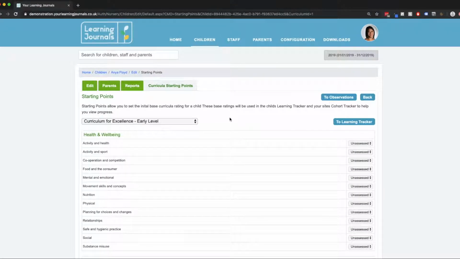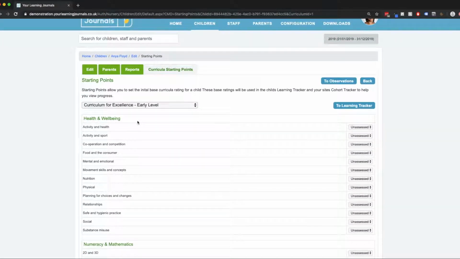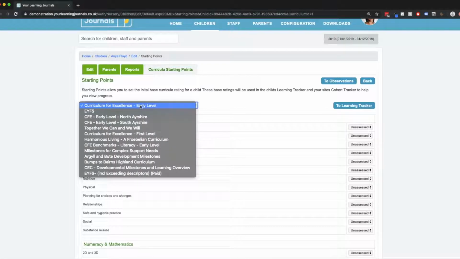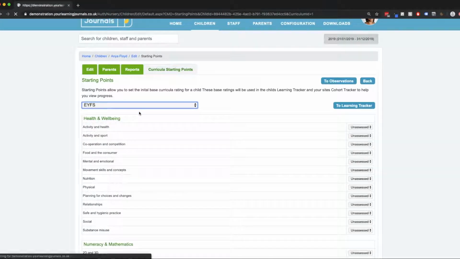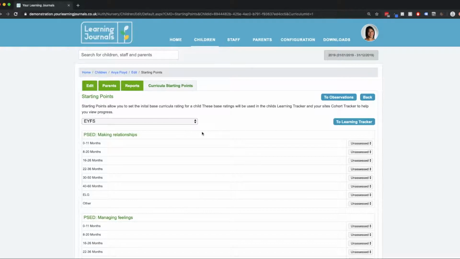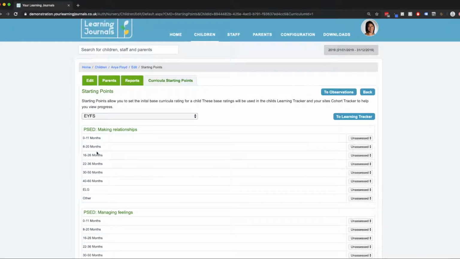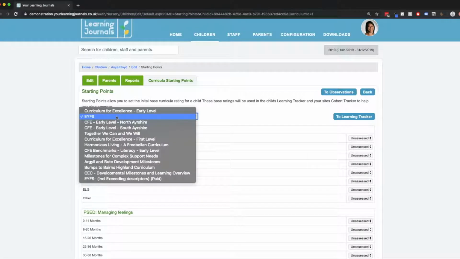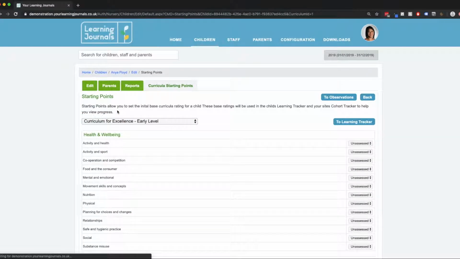So the way we enter those is we click on the starting points button, and this takes us into this list of all the areas within this framework. Now, as I said, we're on the early level, but we can go into a different framework, whichever one we've got activated. So if I jumped into EYFS, for example, we can see the content here changes and our areas are split into our age bands. I'm going to jump back to the early level for Anya here though.